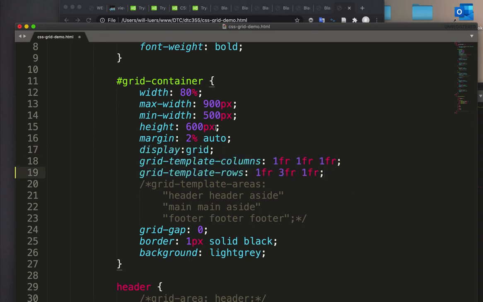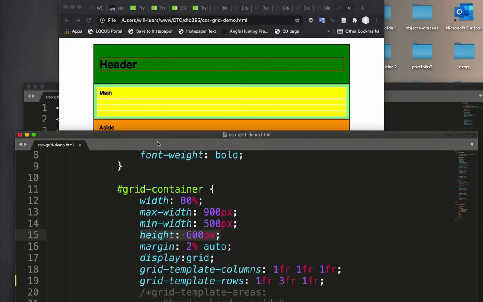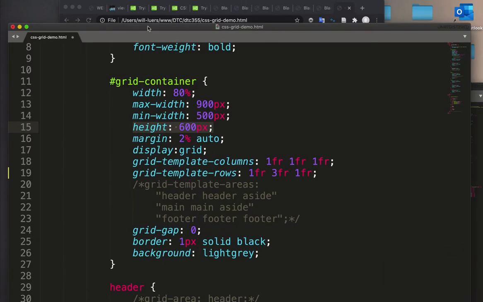And because I have a height of 600 pixels, you can see that height here, right? That height allows me to use rows to work in this layout. If you didn't have a height, there's nothing to determine how to distribute rows.